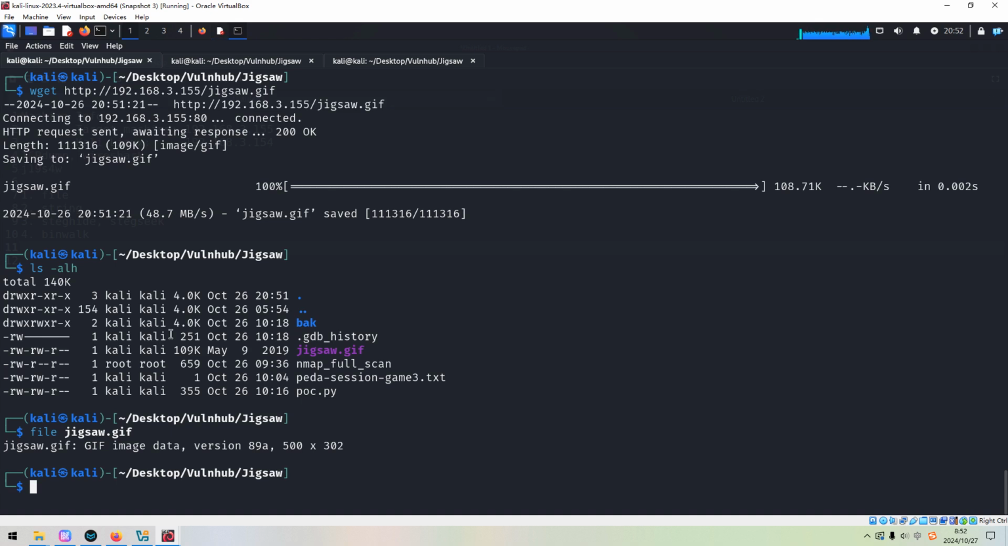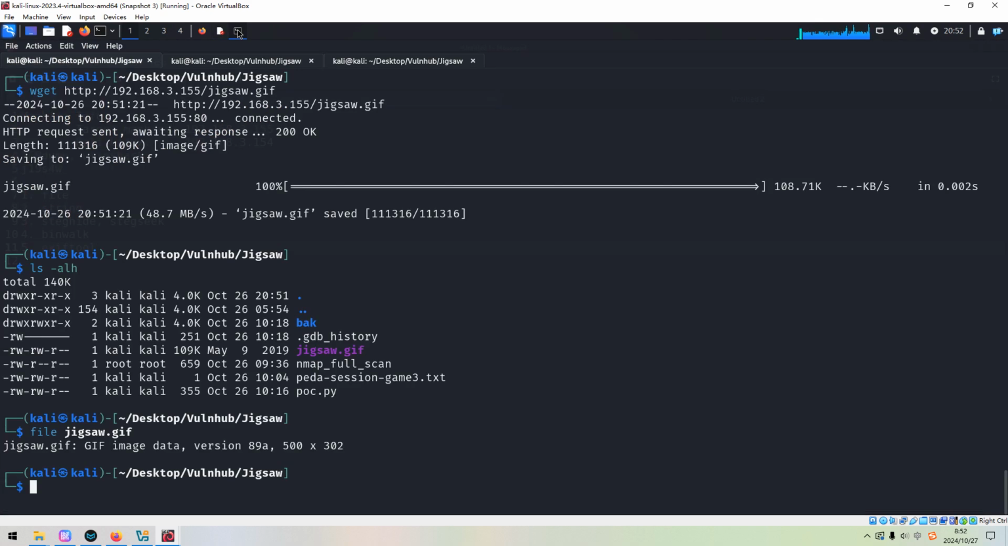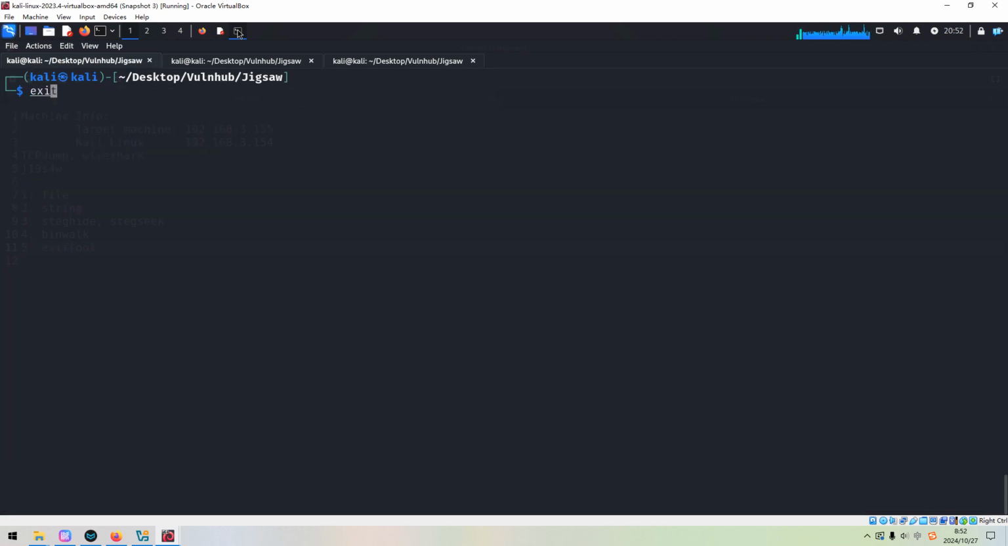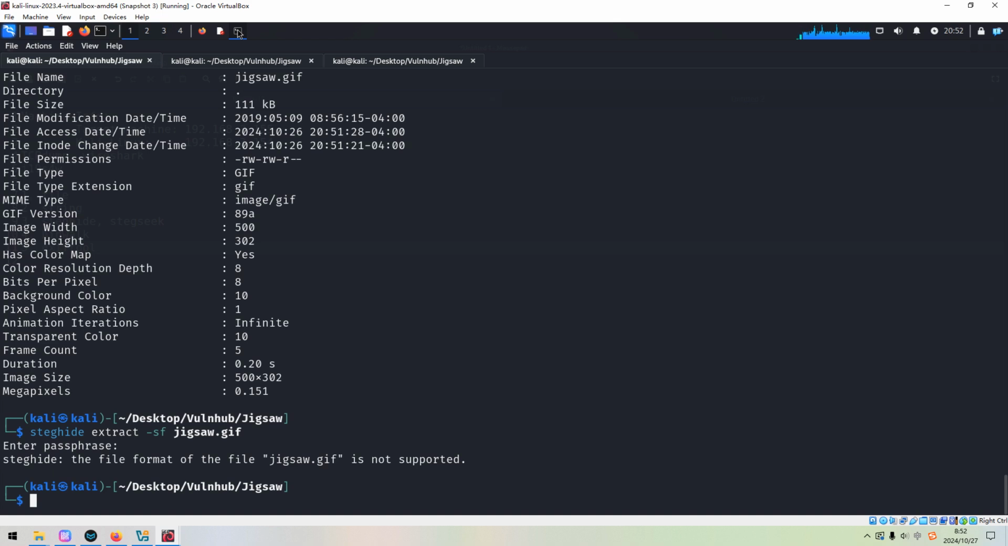In this case, I forgot another very important technique, exiftool, which can print out or retrieve the metadata of this file. We can use exiftool, but nothing interesting. Next, we can use steghide extract. It's not supported. I think the GIF is not supported by stegseek either.